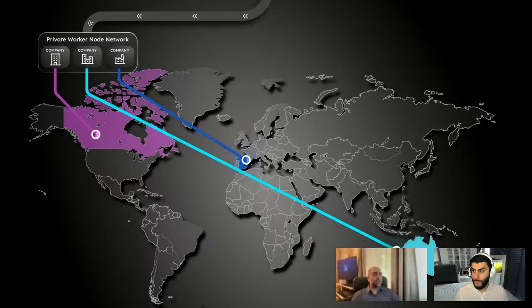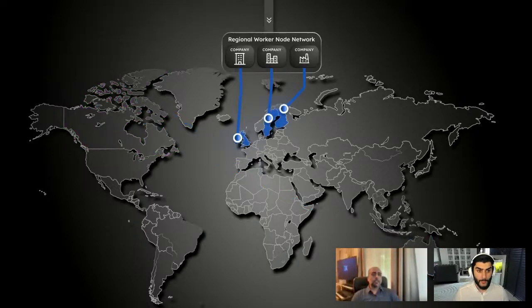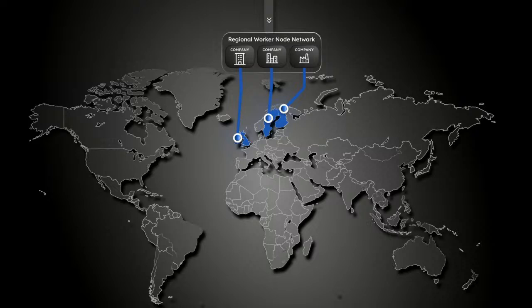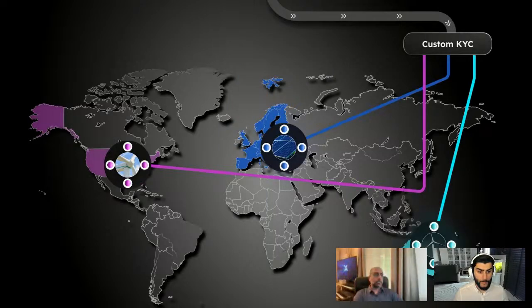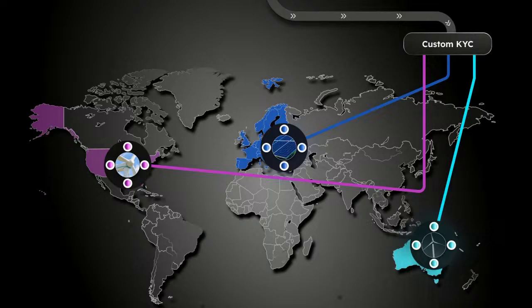If you go further, there is a different type of setup for worker node networks, which is a regional setup. Some of the solutions require enterprises to have worker node operators within a certain region, right? For example, only open to European Union operators. So that is where they can specify it, and it can be governed in that manner. In another example, if you go to the next slide, is basically custom KYC.